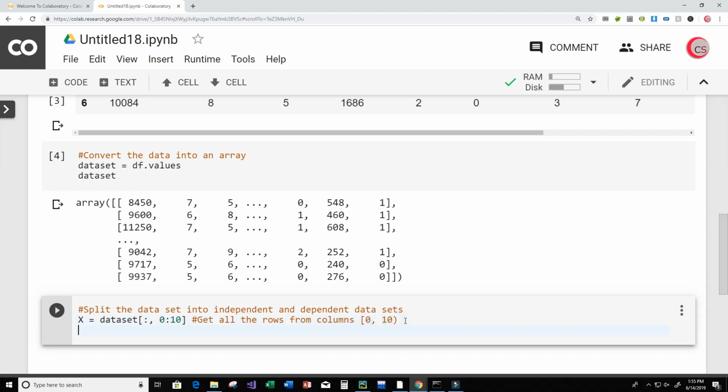Okay, so now I'm going to create another variable called y, and I'm going to set it equal to dataset as well, and we're going to get all the rows from dataset, but we only want one column. We want the last column, so that's column 10. So here what we're basically doing is getting all of the rows from the column at position 10, which is the 11th column. All right, and so I'm just going to run that.